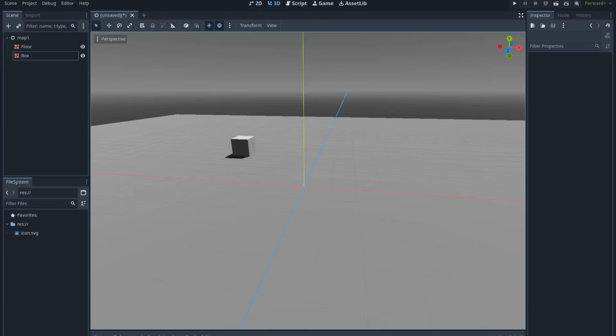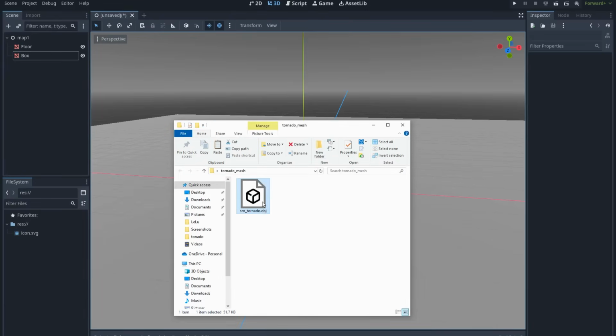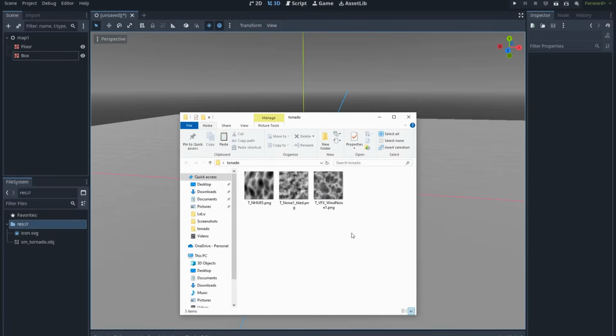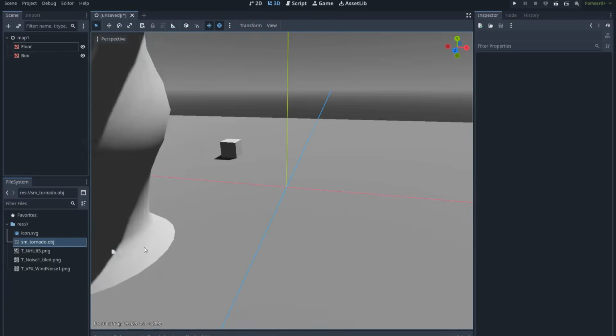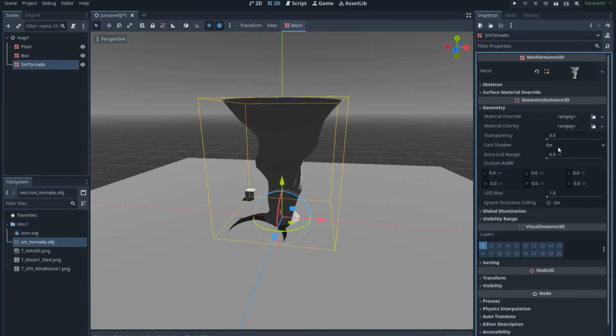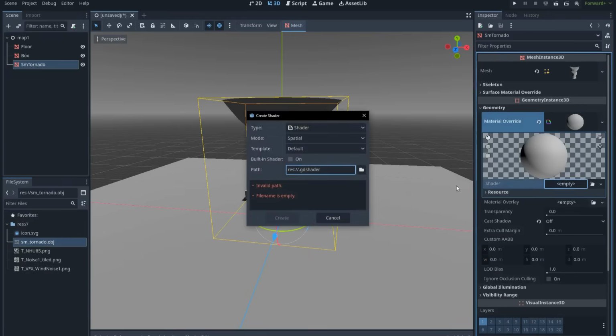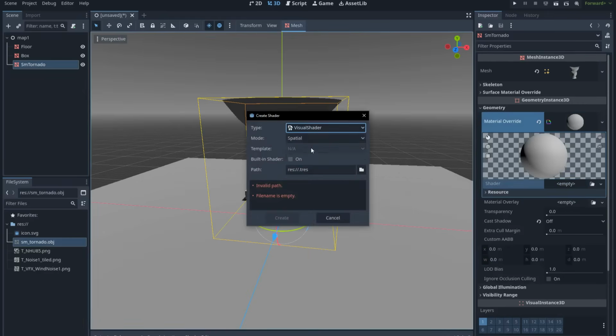Now let's go back to Godot and I will import my tornado mesh. I also will import some textures to play with. I will leave the link in the description so you can use them as well. Let's drag the tornado into the scene, and in this case I don't want it to cast shadows, so I will disable shadows.